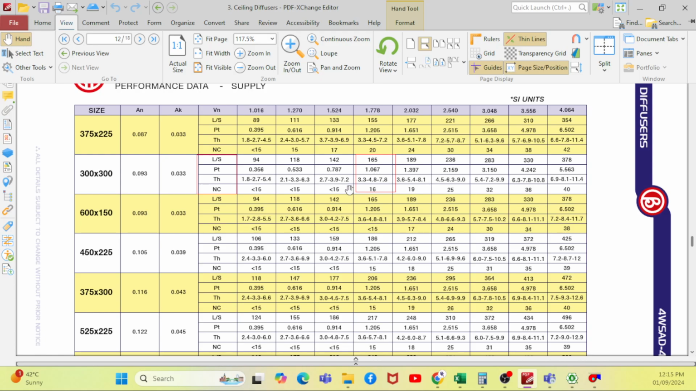And see the noise criteria, 16. If you go to a residential apartment or somewhere, the consultant used to ask for 27 NC or 25 NC, something like that. So this particular noise criteria is within the limit. If you go higher to reduce the sizing, if you have a higher airflow rate and want to go with a small diffuser, see the noise criteria and the pressure drop. This particular diffuser itself is 42 Pascal, which is very high and not acceptable. Maybe this is applicable for some areas, but not for building services like residential or commercial buildings. Normally we choose a lower pressure drop.